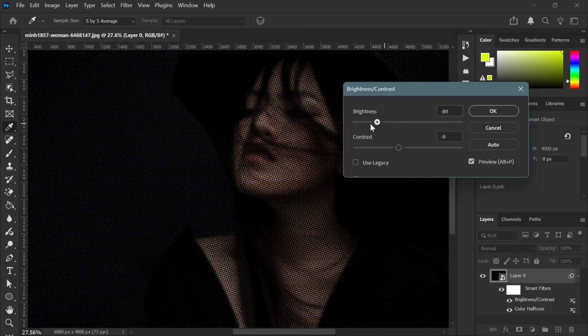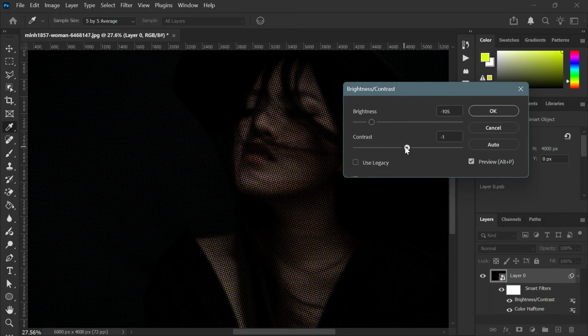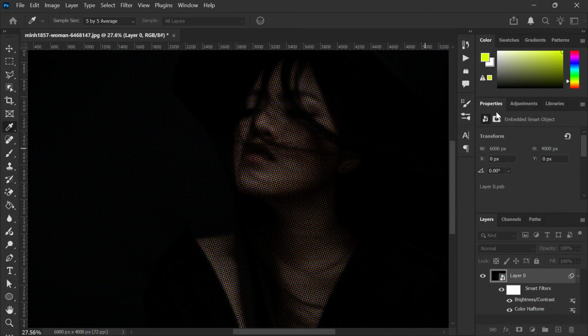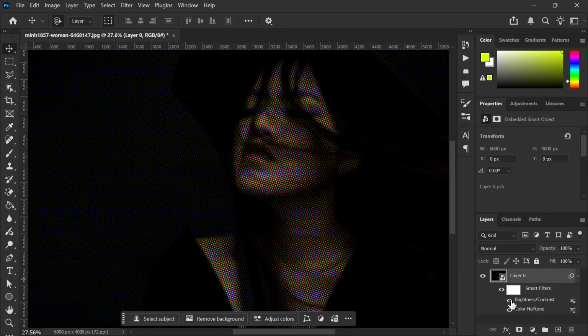So there you have it. That's how to create a color halftone pattern photo effect in Photoshop. It's fast, easy, and once you know the settings, you can use this technique on all kinds of images.